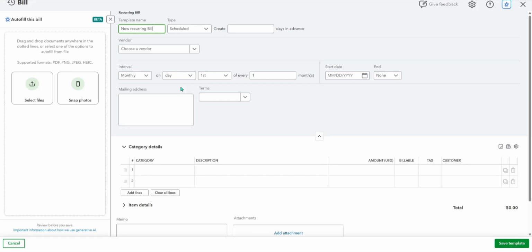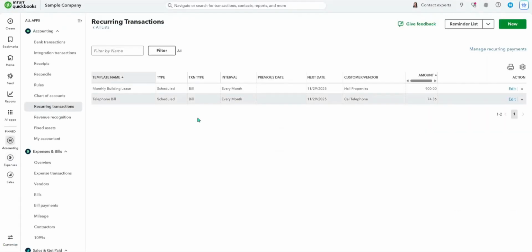Before saving, double-check the amounts, dates, and template type to ensure everything is correct. If you're trying this for the first time, using the reminder option is a safe way to review entries before they're posted automatically. Once everything looks good, save the template. You'll return to the Recurring Transactions list where you can view schedules, edit templates, or make them inactive when no longer needed. That's how you create recurring transactions in QuickBooks Online and keep your workflow consistent and efficient.